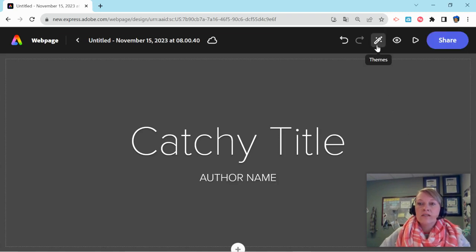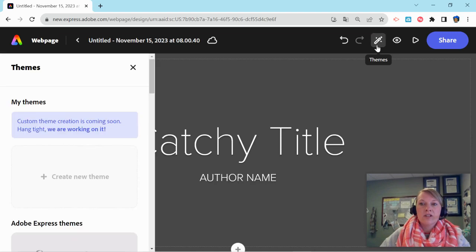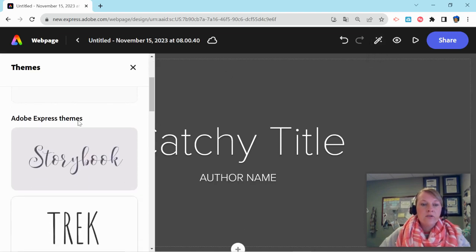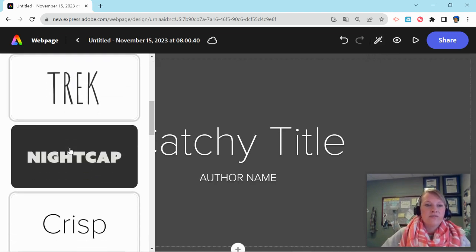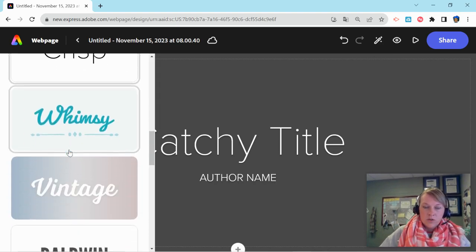As you are choosing, this is called a theme wand. This is our little magic that's going to sprinkle that up there. If you scroll down, you're going to see some different genres of fonts and themes. So you want to keep in mind what your audience is going to be experiencing when you choose this item.